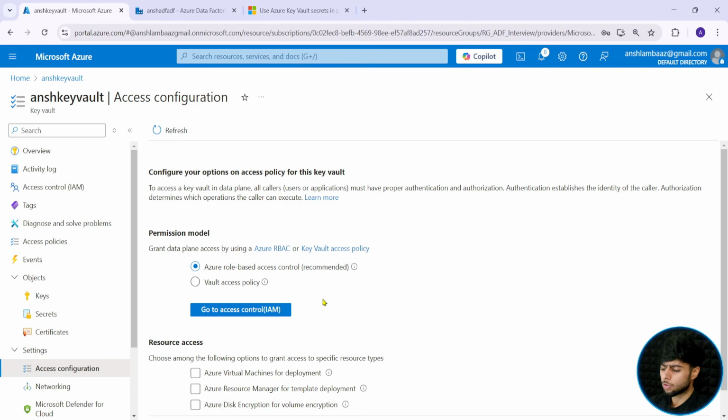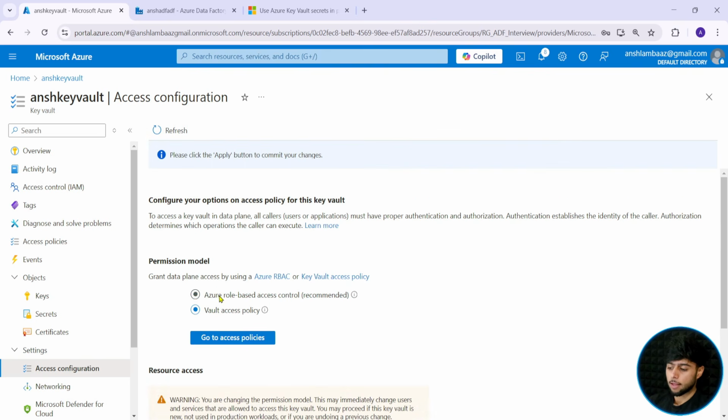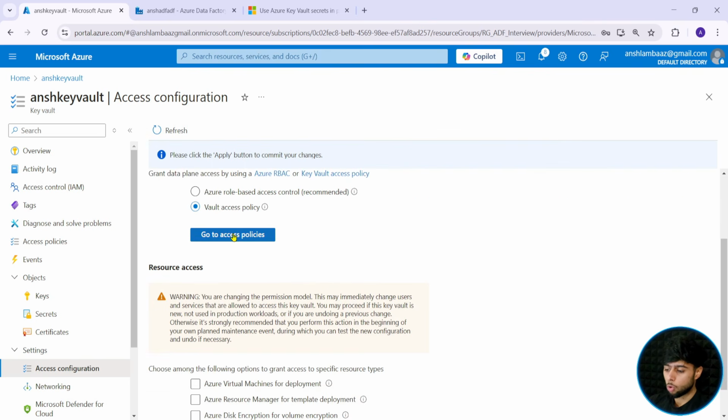Obviously you can use it through RBAC as well, but there will be so much hassle to actually access the key vault. This is the best one. I have personally used this one, so I love using this. So you can simply click on this, and then it will say go to access policies.